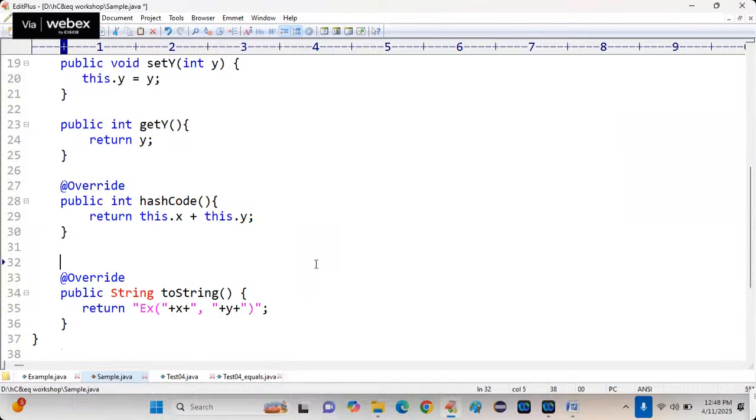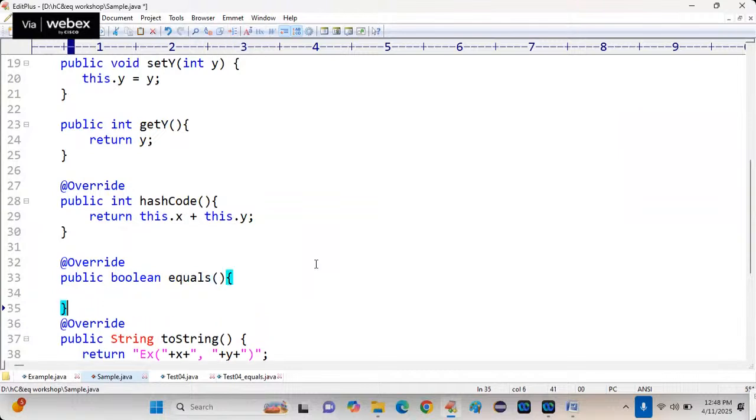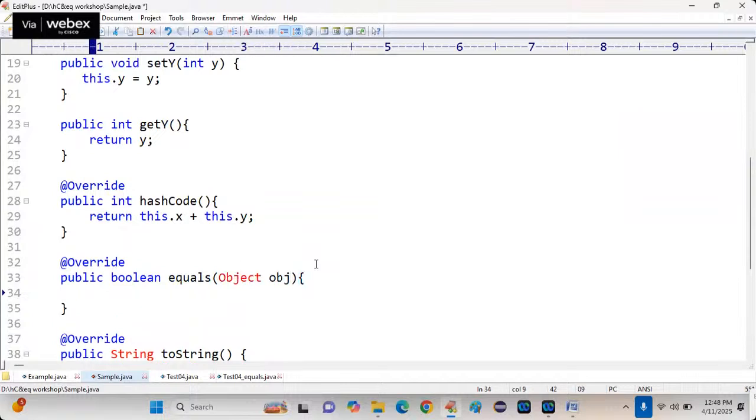@Override. What do you write? Public. Return type is what? Boolean. Method name is equals, open bracket, closed bracket. Parameter is what? Object obj. Now the coming object is of which class type? Any class type. First you have to confirm, is this object available in obj? Is it an instance of the current class Sample?